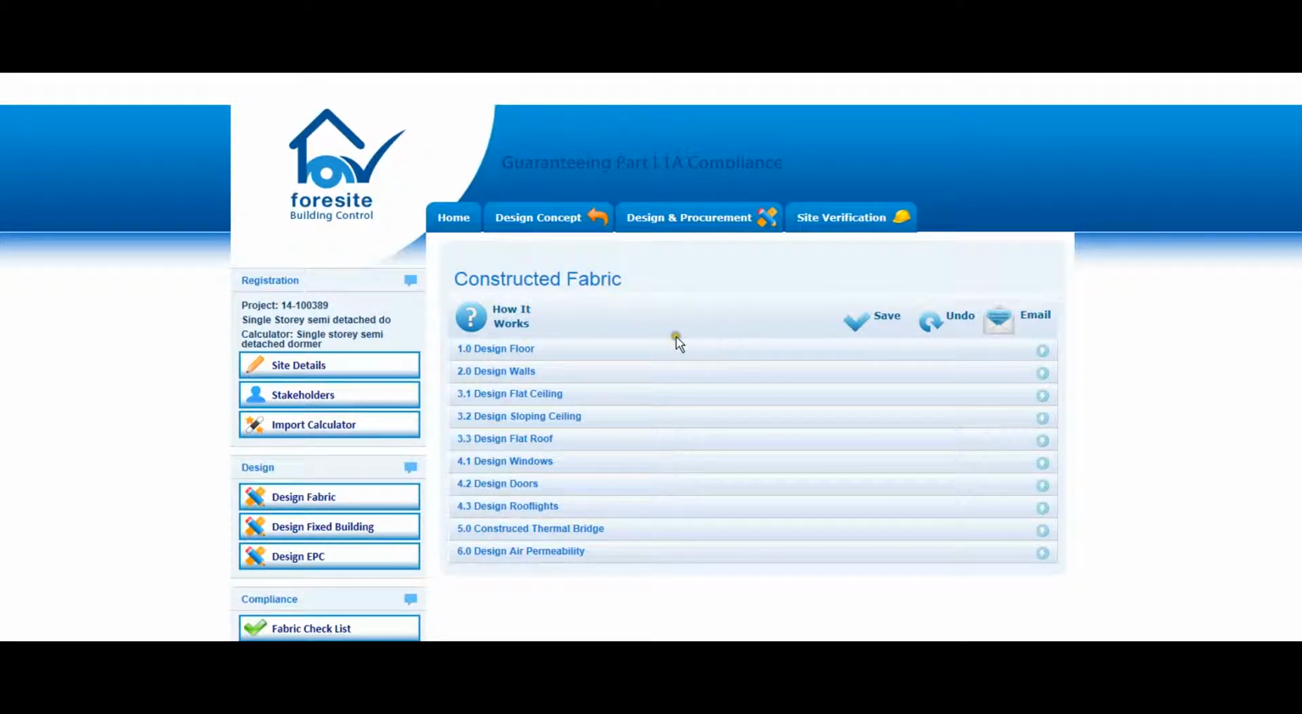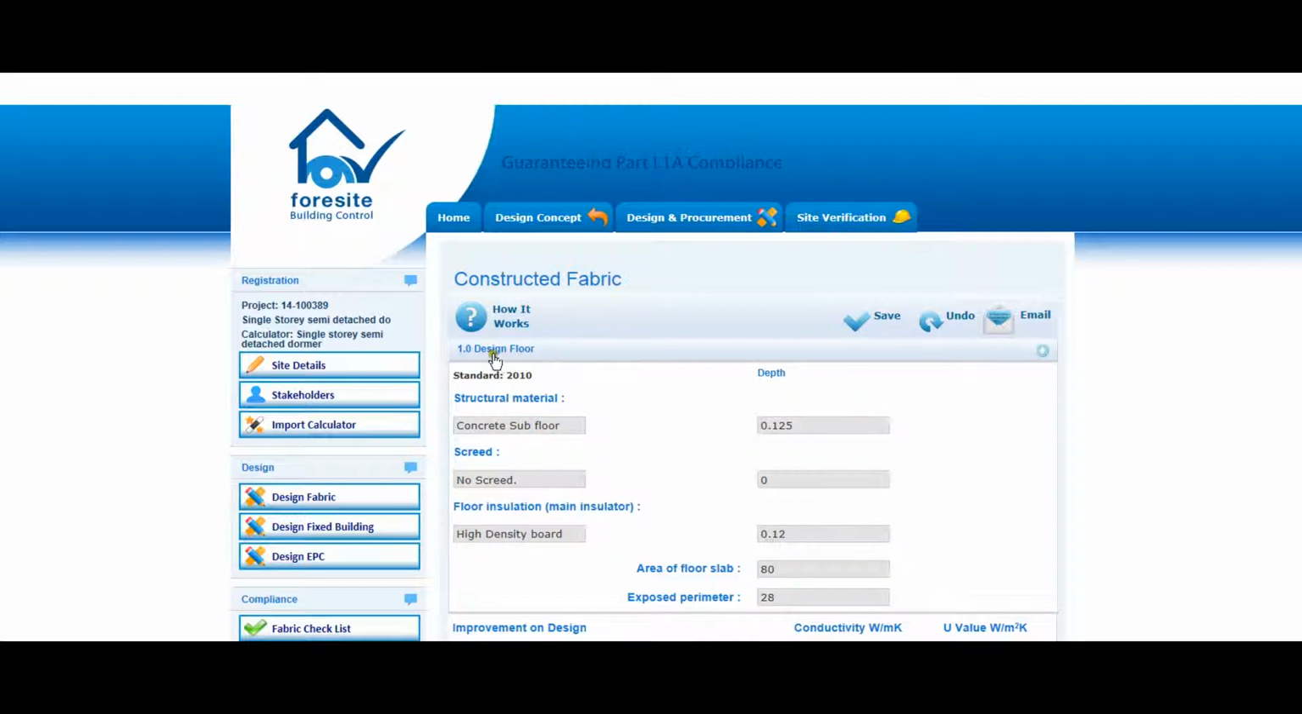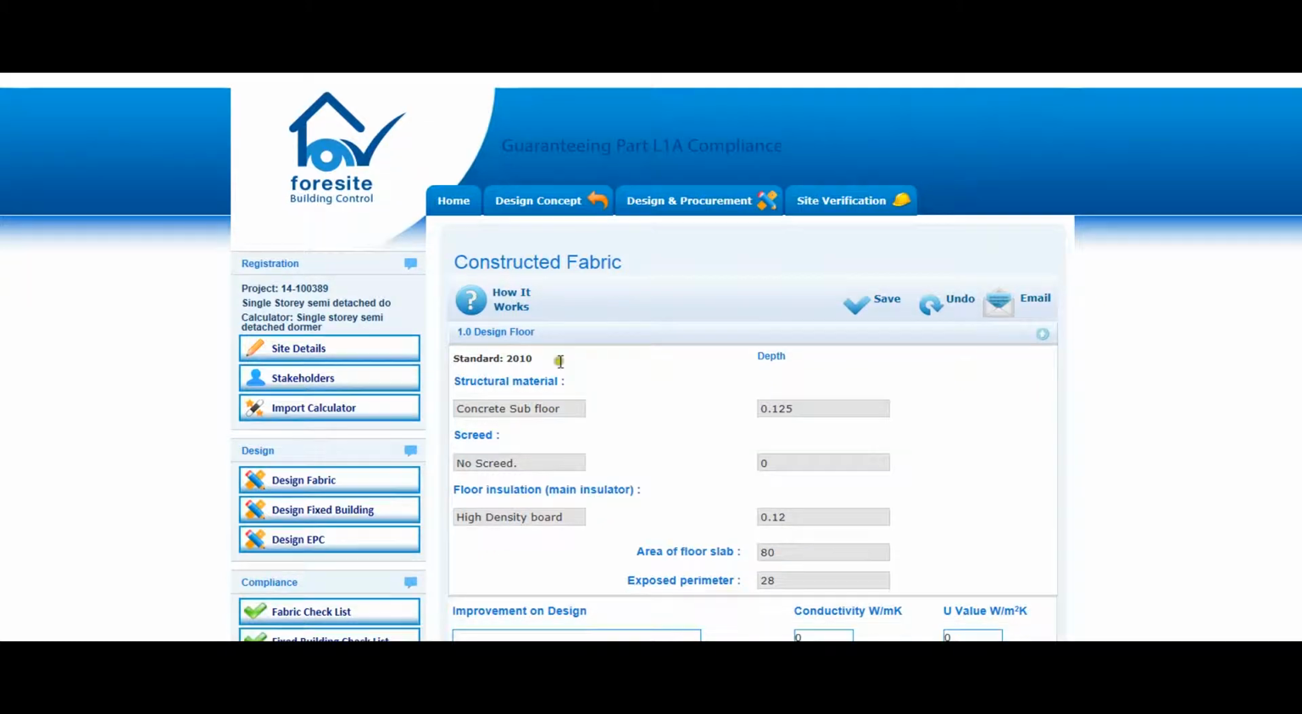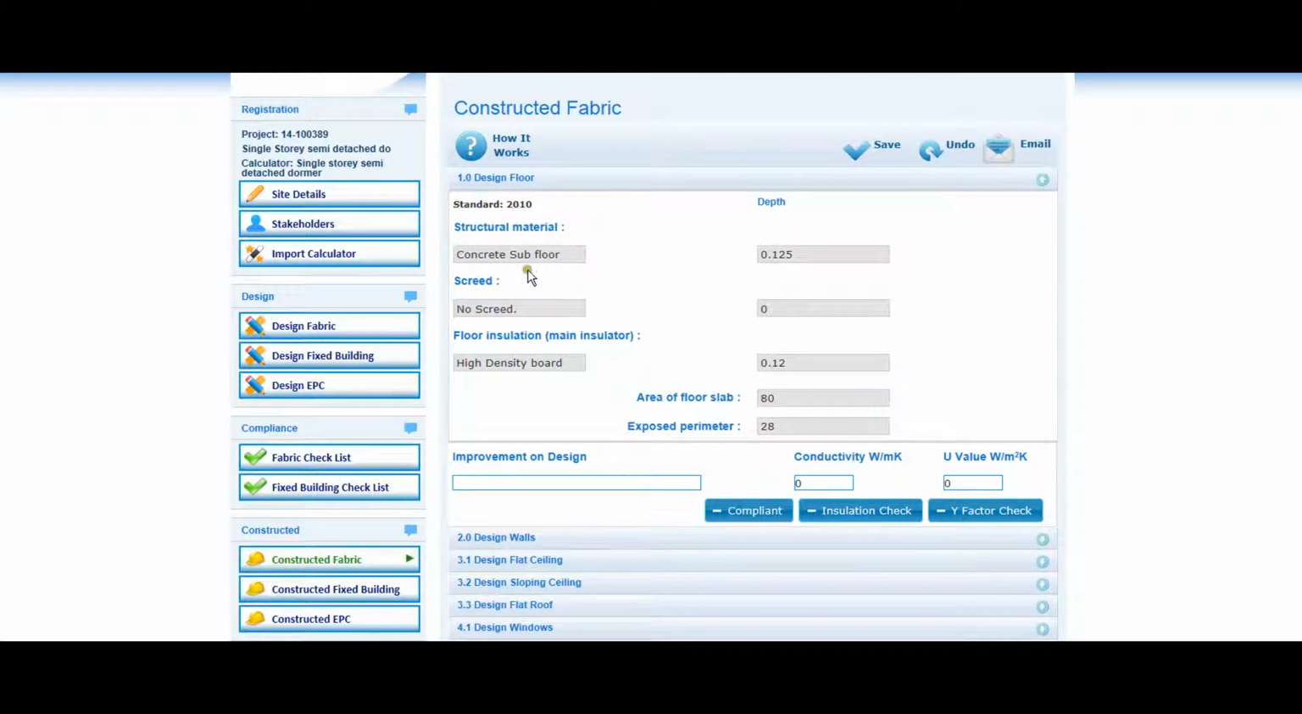All the stakeholders can access the as constructed fabric specification, the floor, the wall, the roof, the thermal bridge, and air permeability using their project ID and password. Each element of the fabric is populated with the design fabric specification.